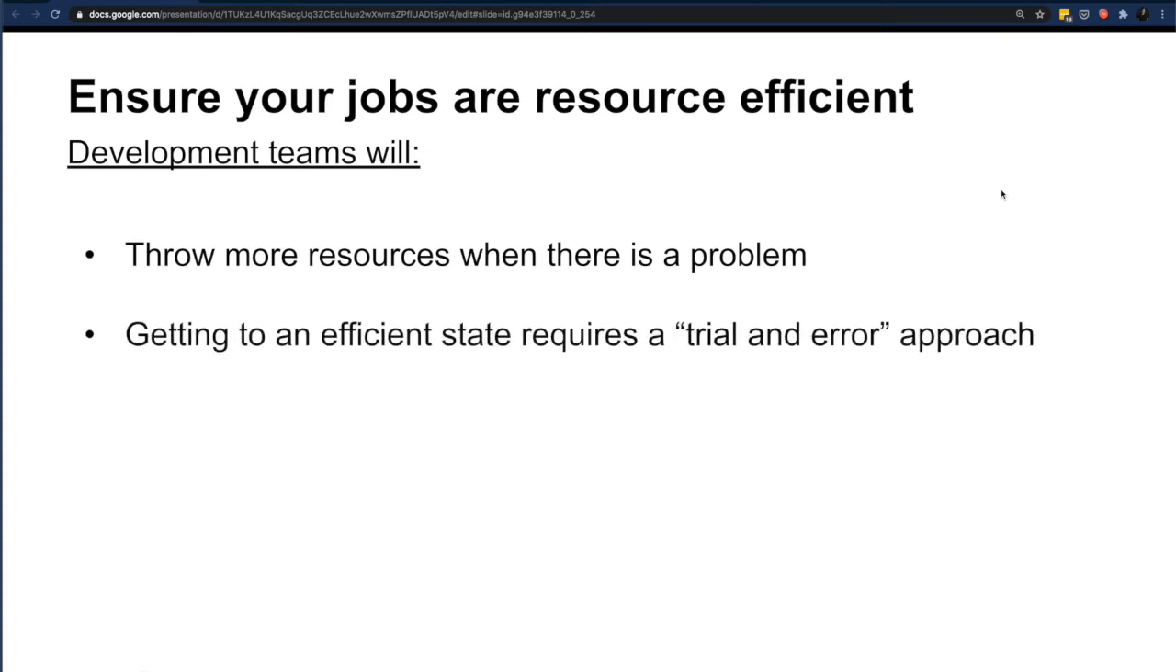But that leads me to my second challenge here. Getting to an efficient state really requires a trial and error approach. When the developer is working on their job, in order for them to find what that optimal setting is, there's nothing there to forecast what is going to be your next best setting. They have to do this whole trial and error effort. To make matters worse, you've got folks who may be working on jobs that have varying data volumes, or maybe you're in an on-prem environment and you're always fighting your tenants for other resources.